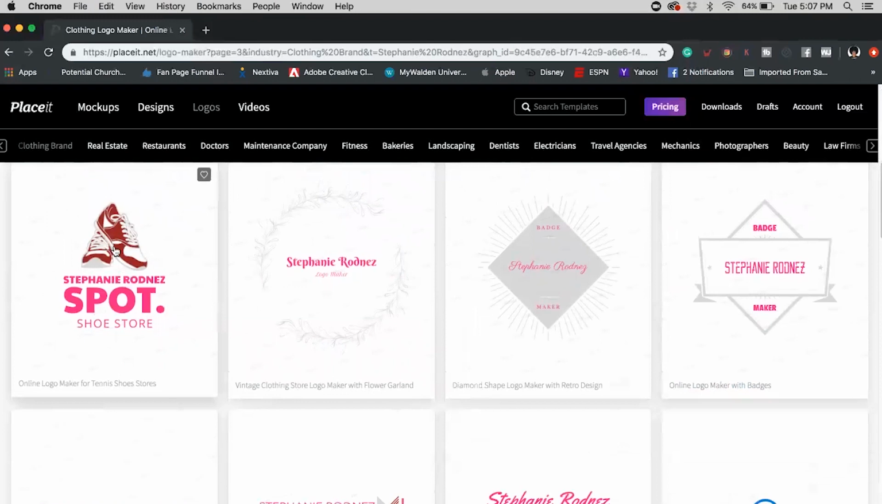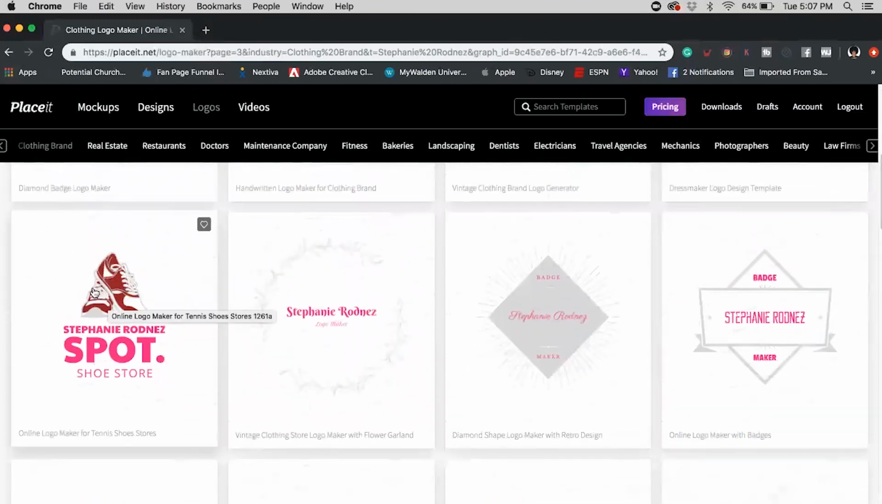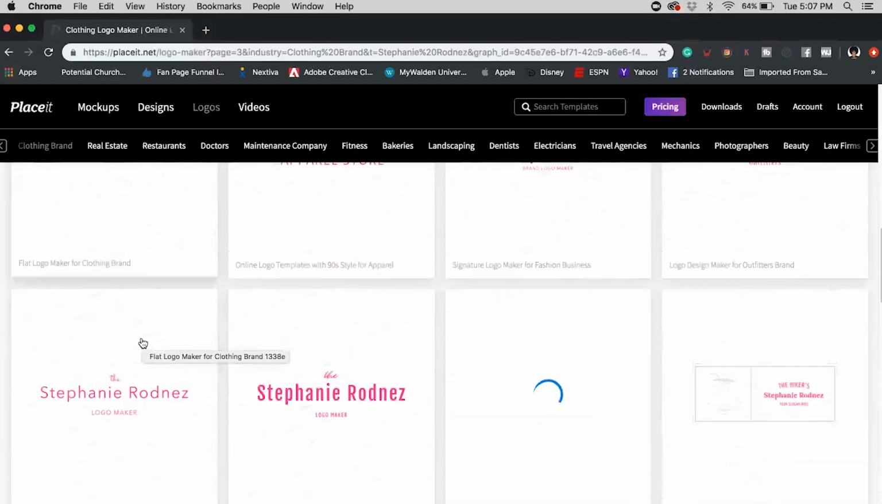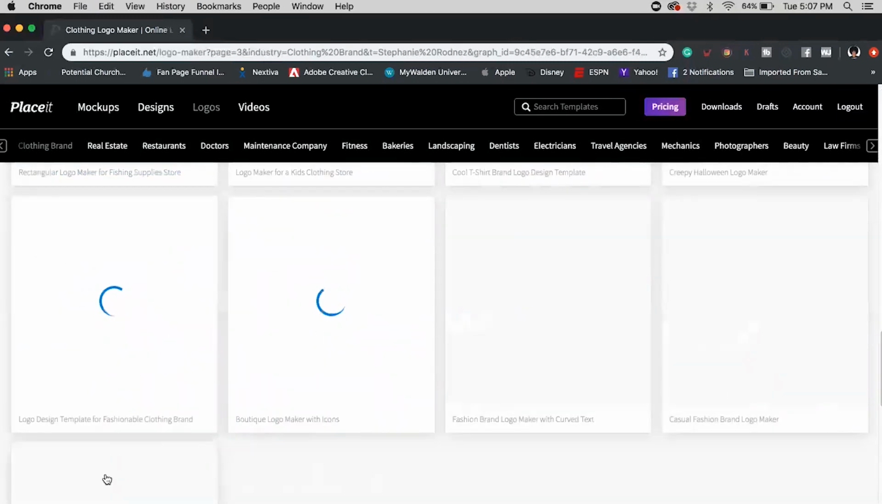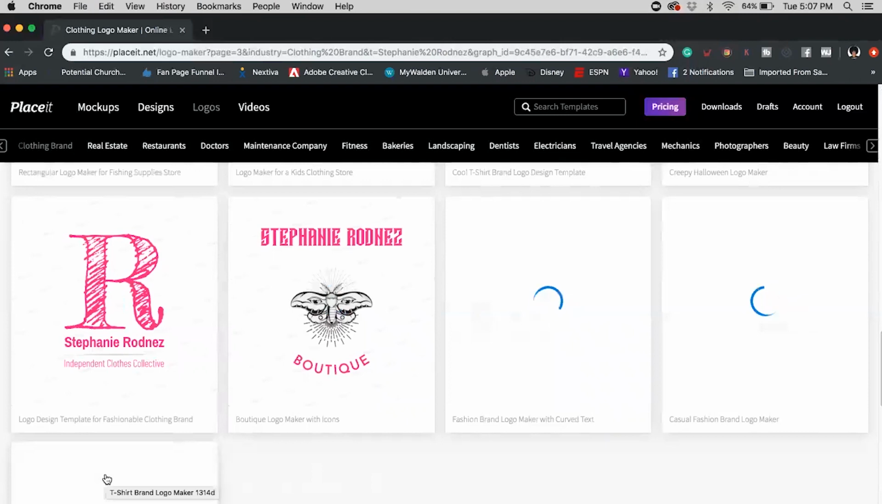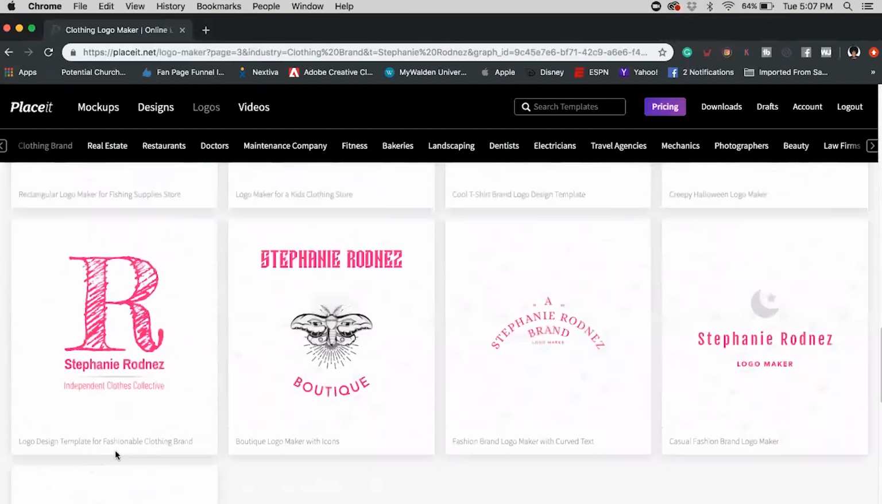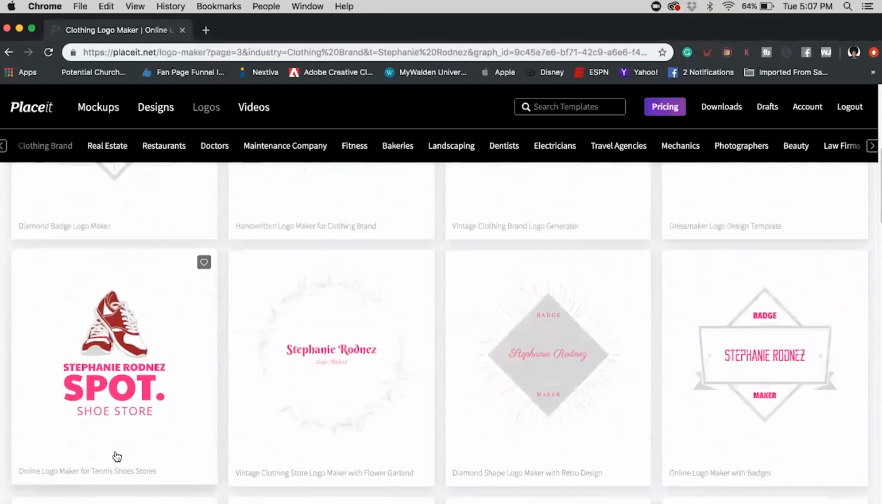Oh, these shoes are absolutely adorable. I'm gonna take this one. I know I just wanted to show you guys all the different options that they have, but those shoes are so cute. Oh my goodness. And I could have a nice little custom made t-shirt or sneakers company. So I'm gonna select this one here.